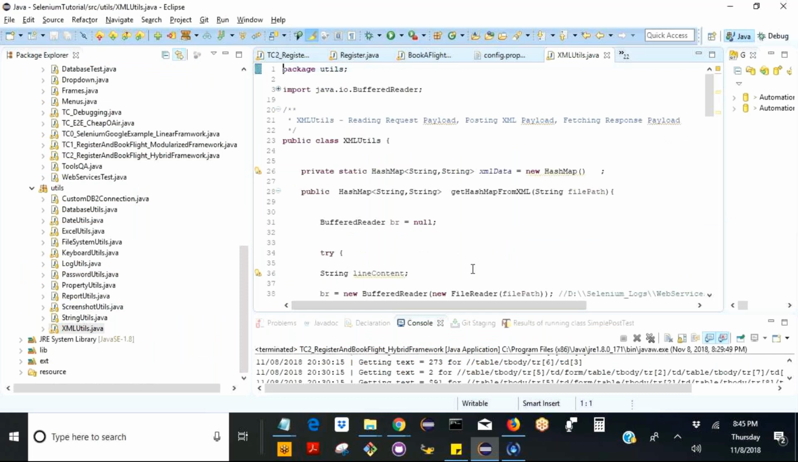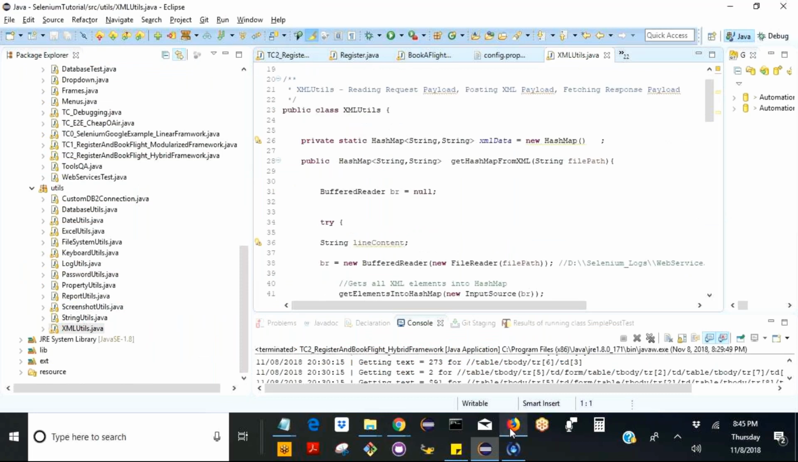If you have SOAP UI, I could have shown you, but there is no SOAP UI. You can try the SOAP UI.